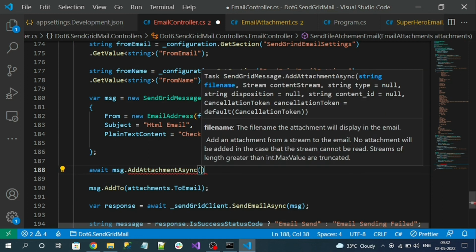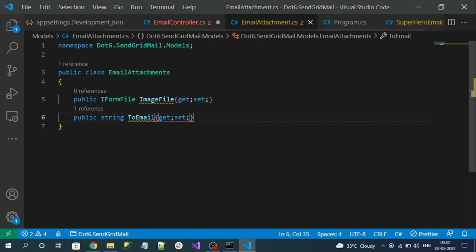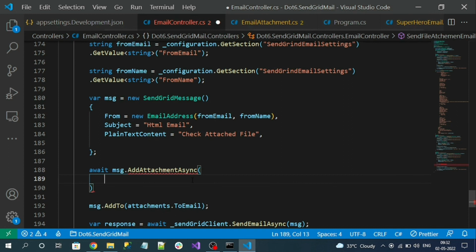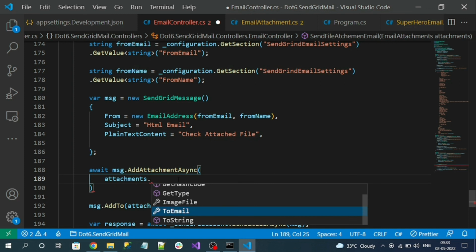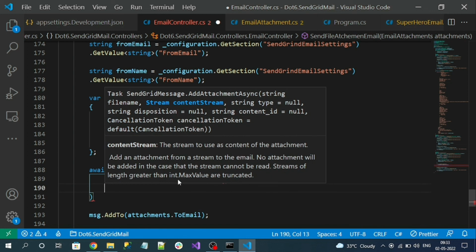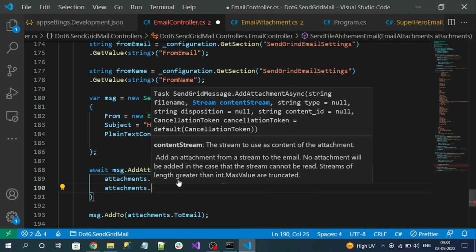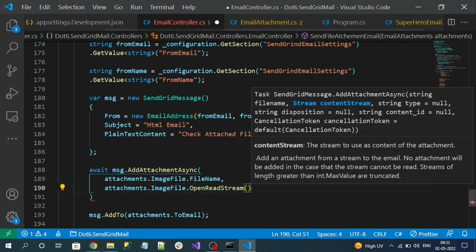Okay, so here we have to pass a few configurations that are related to the image. So we know that image information is available in the property image file. The first property that it is expecting is the name of the file, right? So attachments dot image file dot file name. Okay, and it is expecting a stream of content, that is nothing but the image stream. So that we can also get directly using image file dot OpenReadStream.